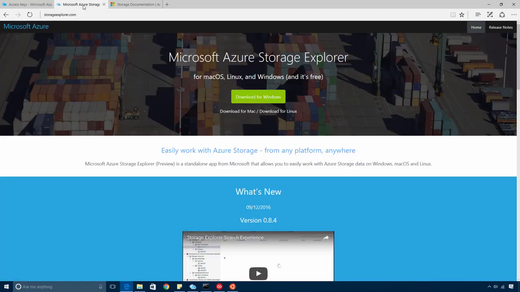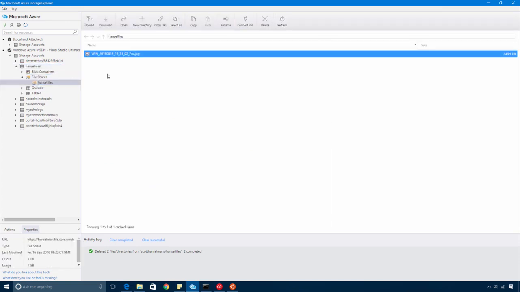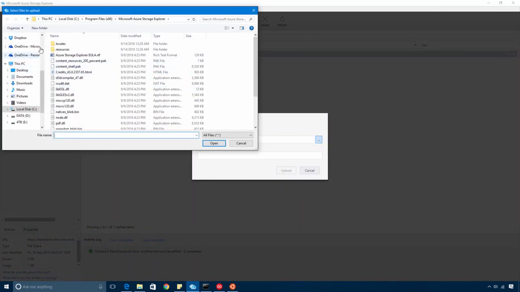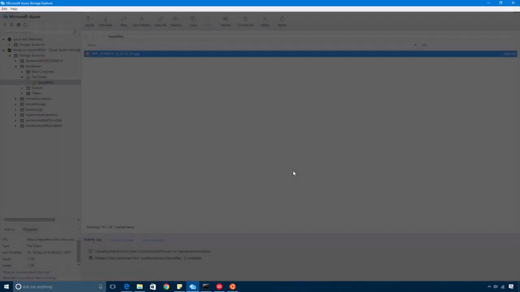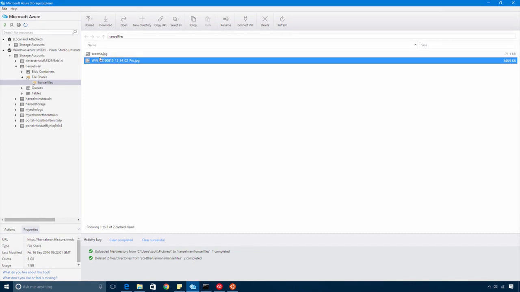If I wanted, I could use the Microsoft Azure Storage Explorer. Lets me work with Azure Storage from any platform. Here, this application lets me open up that storage account. Look at that file share. There's a file. I'm going to hit Upload, and from this cross-platform application, upload a picture directly into Azure. Now there's two files there.